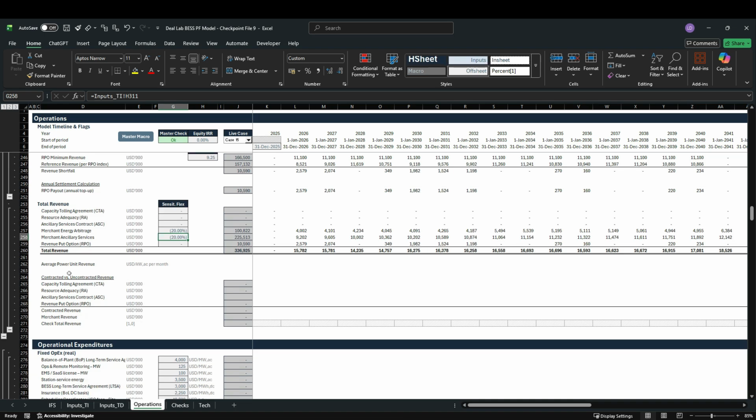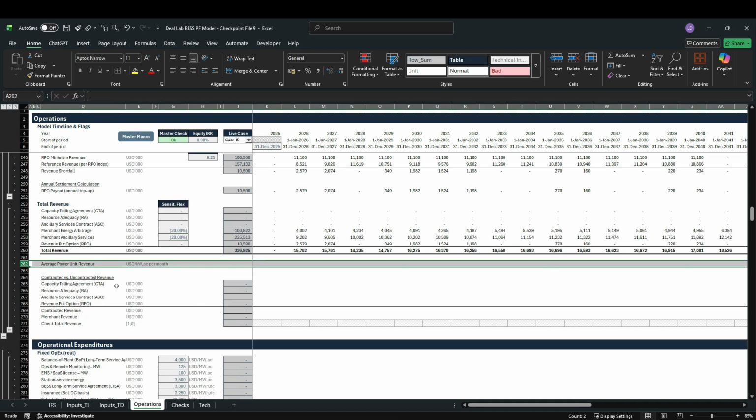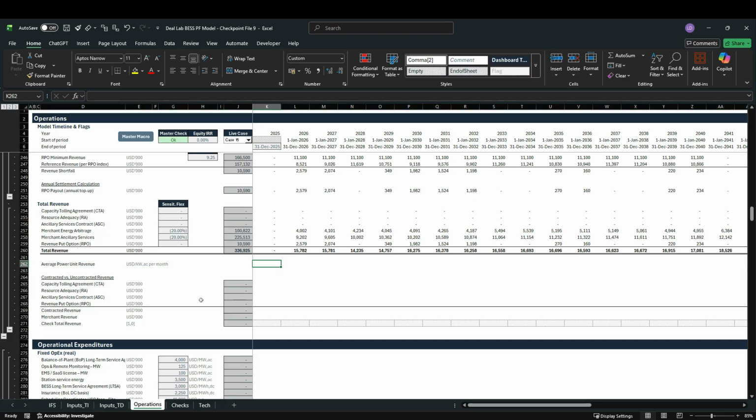And the next thing we will do is model row 262. And what we will do here is translate our total revenue into an average power unit revenue in US dollars per kilowatt AC per month. This essentially just gives us a normalized metric that makes it much easier to compare different projects or commercial structures. And to do this, let's hop into K262.